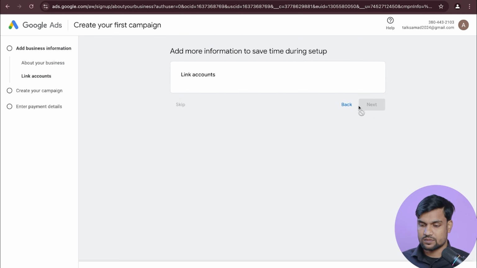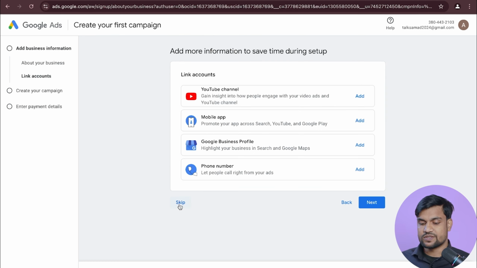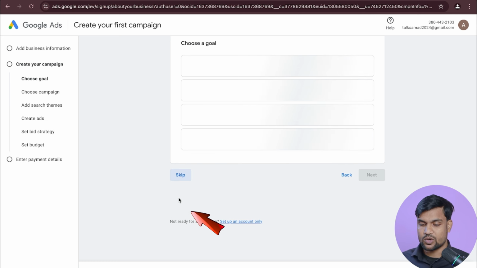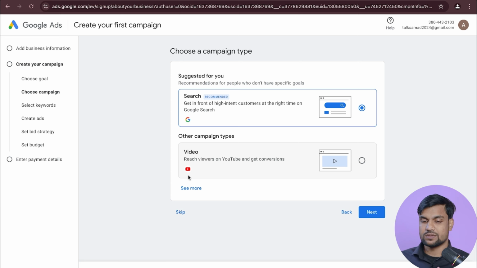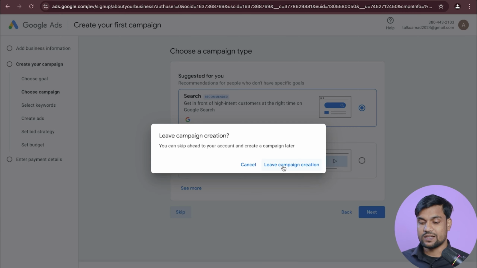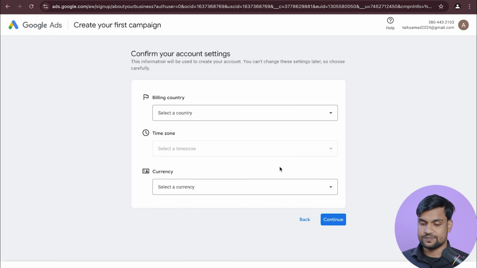Next, we always try to skip that option. Again, skip it, because here Google asks to create the first campaign, but we are not going to create the first campaign, so that's why we are going to skip it and click on leave campaign creation.